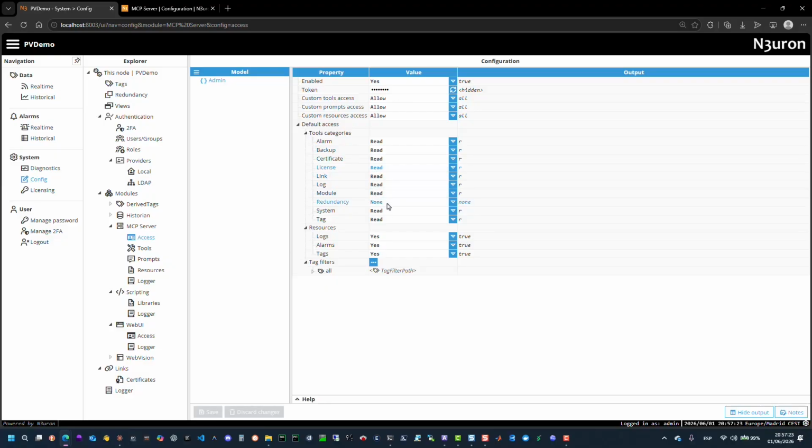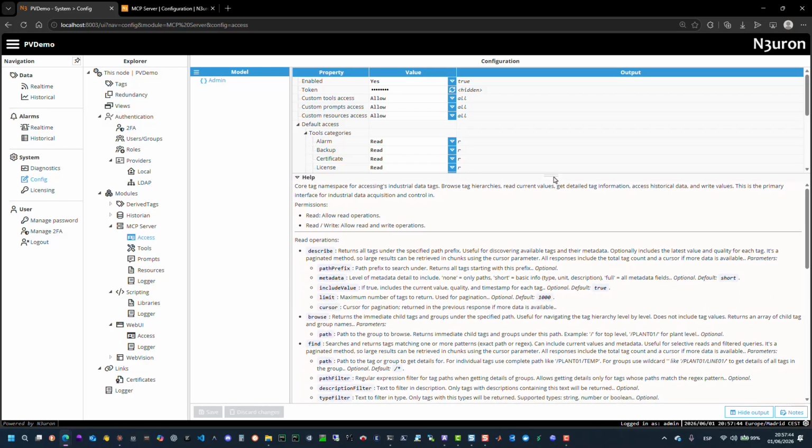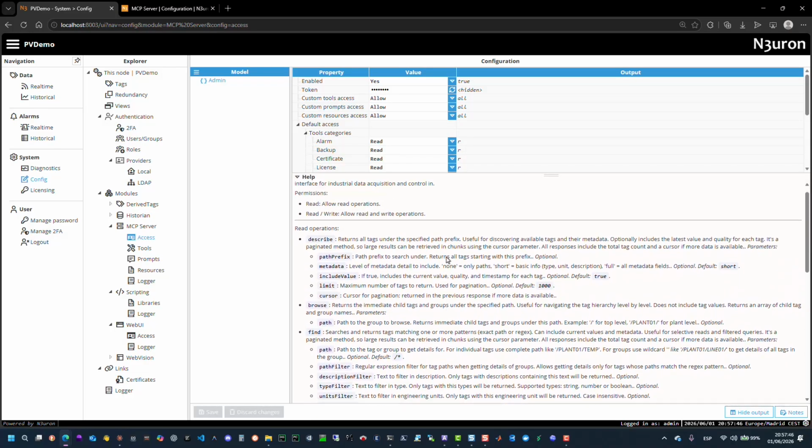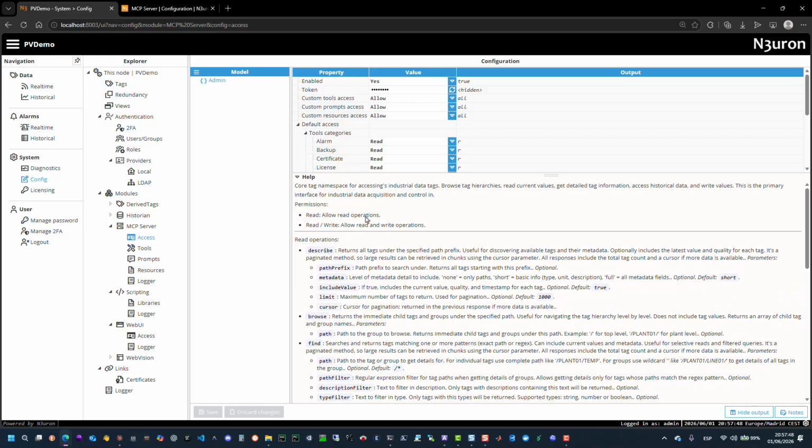This is one of the most important parts of the architecture. With the token, we can decide which built-in tools are available, whether custom tools are allowed, whether custom prompts are available, whether resources can be accessed, and which tag paths are visible to the client. This means the AI agent only sees the capabilities and context that we explicitly expose. For a demo, we can enable enough permissions to explore the project. For a real deployment, we should keep the access as limited as possible and only expose what the specific workflow requires. Now, let's look at the tools.